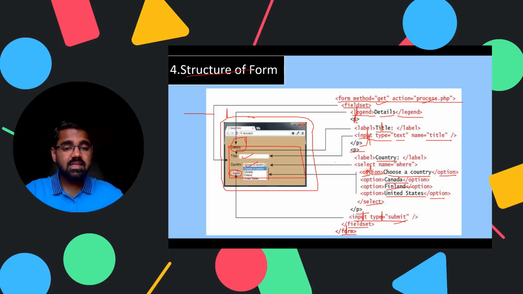With select name, where select option, we have used the select tag for the list option. Then just fill up your options like Canada, Finland, United States, and at last you need to close the options. After everything you have completed, you need to close the select, then close the paragraph, then input type submit. Submit is nothing but the button. After clicking the submit button, we are going to the next web page, which is going to show you some confirmation page or any more details, right?